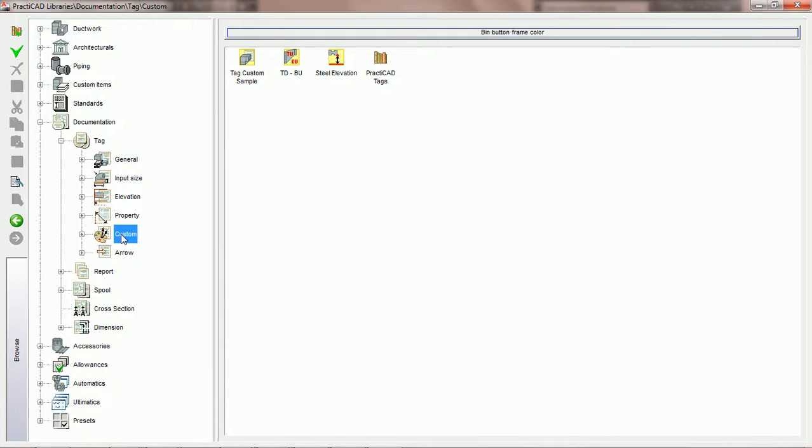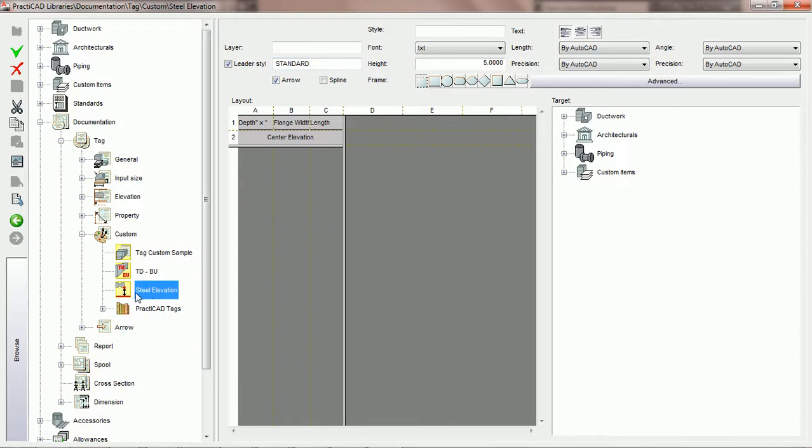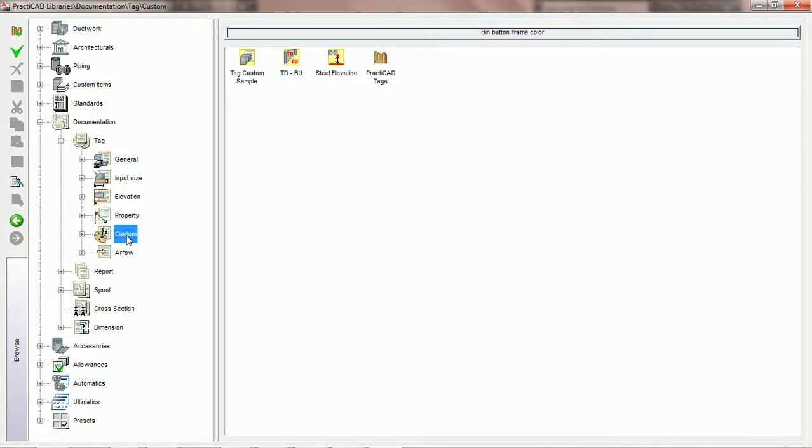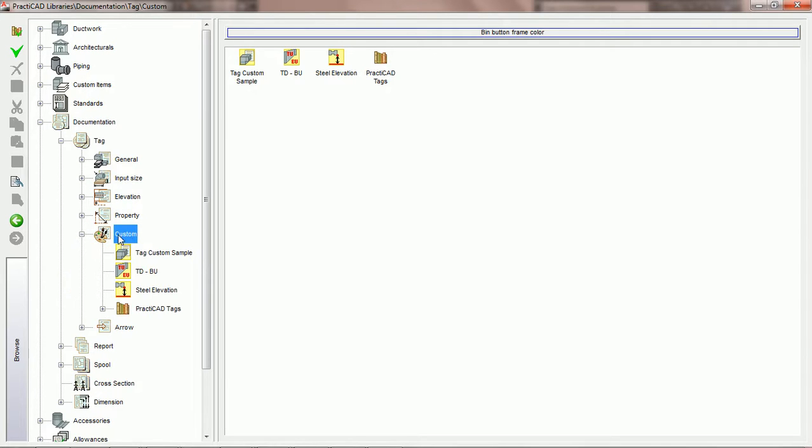Or what you could have done was click on the category, then double click on a specific tag like steel elevation, and when you do that, Practicad will open up the browser on the left and it'll already have whatever you clicked highlighted. Now we have the option to create something new. You'll notice that when you click on the word custom, because it is the place where we can design something new, Practicad will make the green create a new item check available for us.